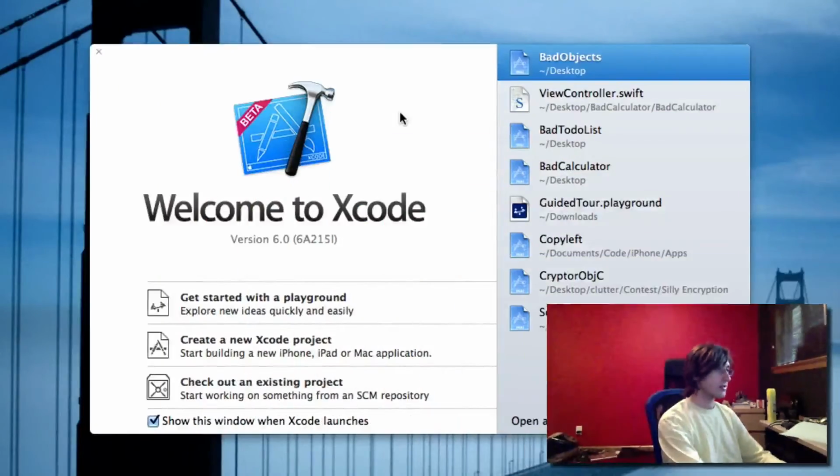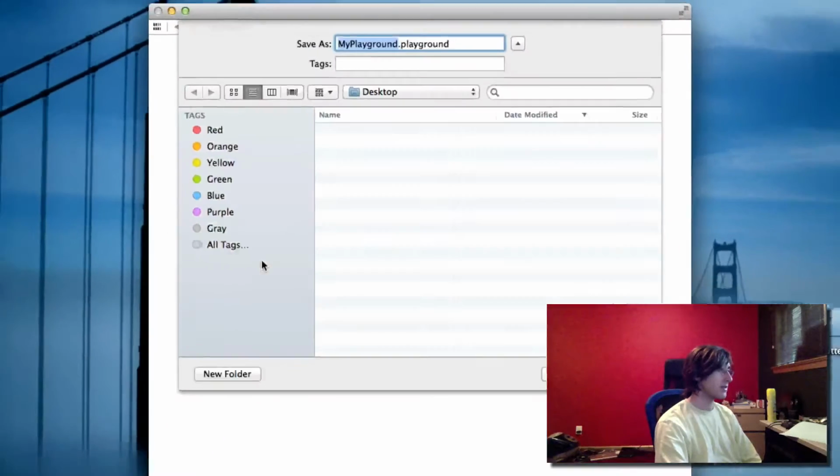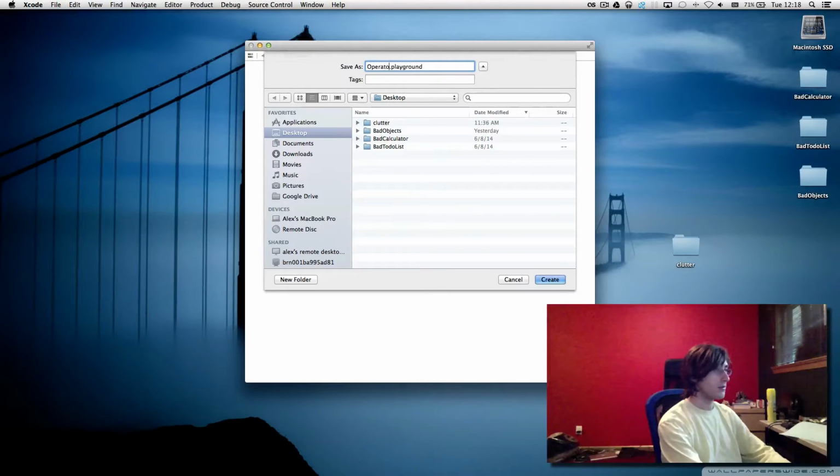Hey guys, this is MacKeds 101, and today I'm going to be experimenting with some features of Swift that I don't truly understand yet, and that I want to learn better. So the first thing I want to play around with is operator overloading. Let's go ahead and create a new playground by clicking on Get Started with the Playground, and I'm going to call it Operators.